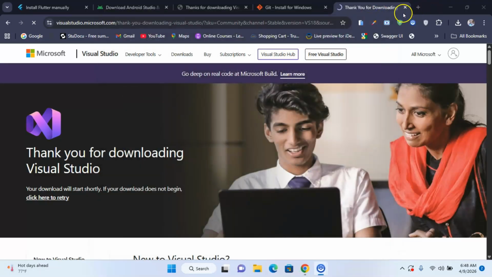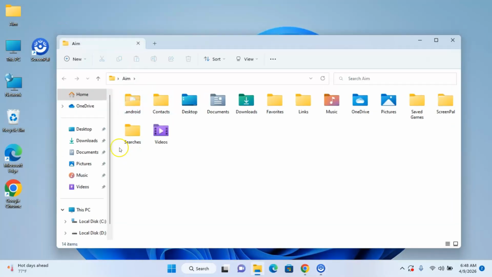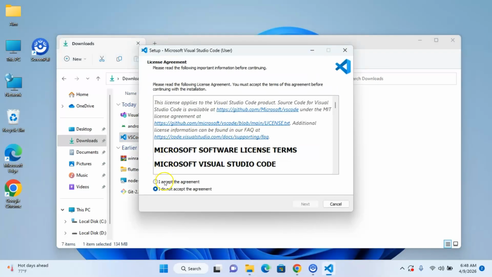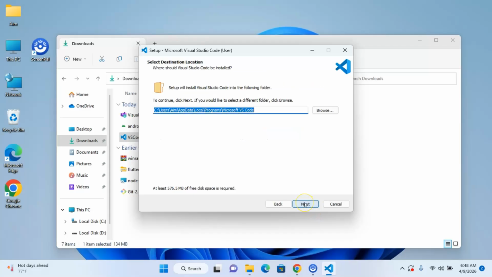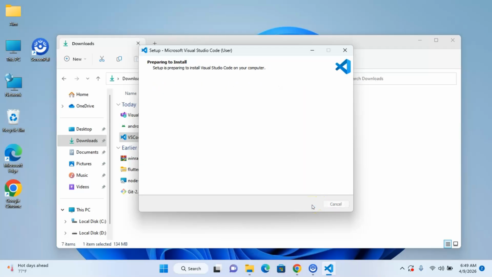So you can now close this. So let's install VS Code. Let's learn how to install VS Code. After downloading it, you just come here. Then you say, I accept the agreement. Press next, press next, press next. Now here you need to create a desktop icon, add open to your file explorer, add open with code also here. So press next, next.